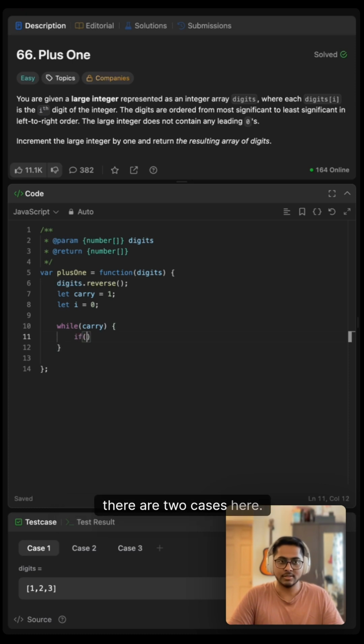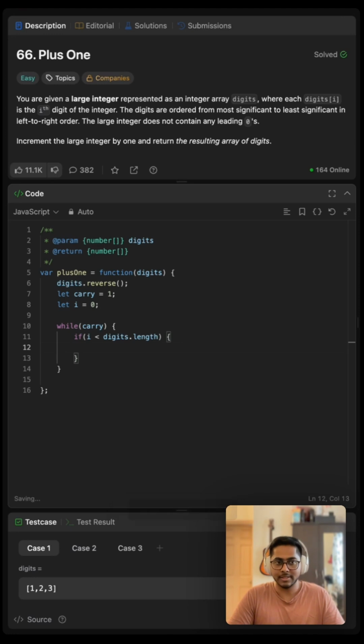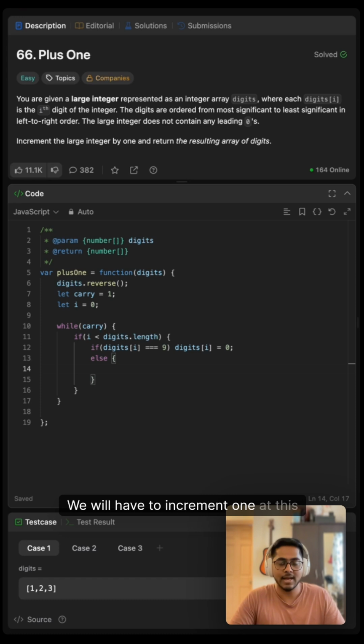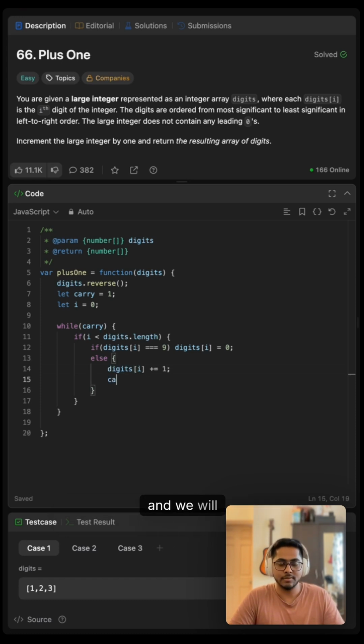And there are two cases here. If our index is less than digits.length, here also we have one case. If our digits at I equal to 9, if this is the case, we can make our digits at I to 0, because we will have to carry 1 and we don't need to add 1 here as we saw. Or else we will have to increment 1 at this point. So digits at I plus equal 1. And we will update our carry to 0. Yeah, this is like the first case.